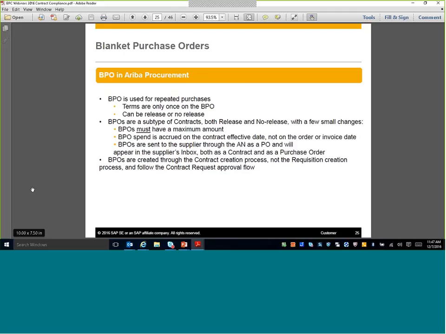They're sent to suppliers on the network. So BPOs are generally used when you have the supplier enabled on the network. There's not a lot of value add when you don't, because then you become the invoice processor for your supplier, okay? So we send these over the network. They can view the BPOs and their accumulators, okay? A non-BPO contract is not sent to the supplier as a purchase order on the network.